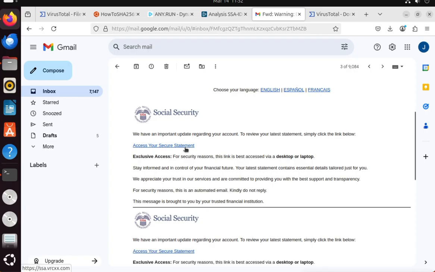And if you hover over one of the links that says access your secure statement here, you're going to notice on the bottom left corner of the screen it is pointing to a URL of SSA.vrcxx.com. Something that I always tell people to do is verify if that domain is legitimate. Right now, you can just put two and two together and you know that that domain does not belong to the Social Security Administration. It's not it. But if you want to continue with the troubleshooting and analysis, you can just do a quick search for that.